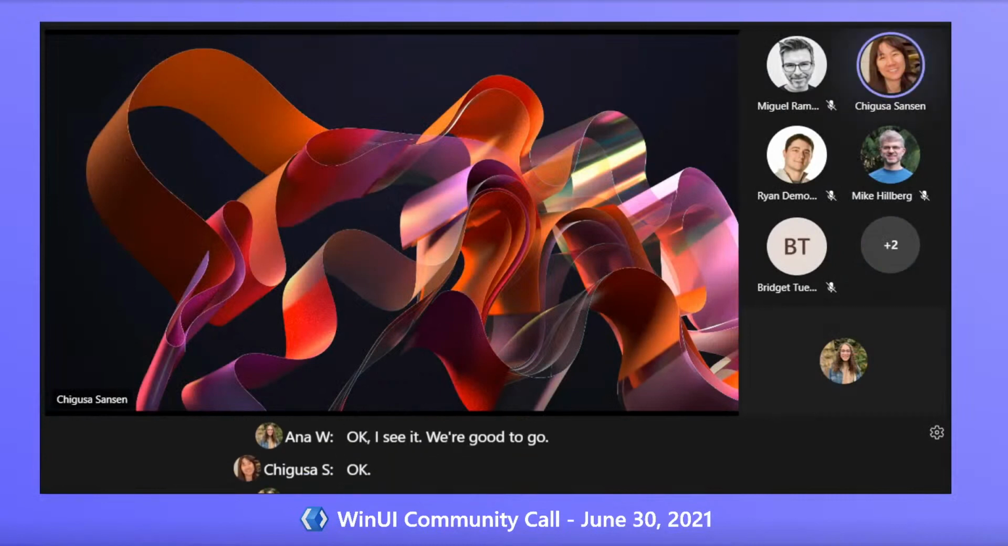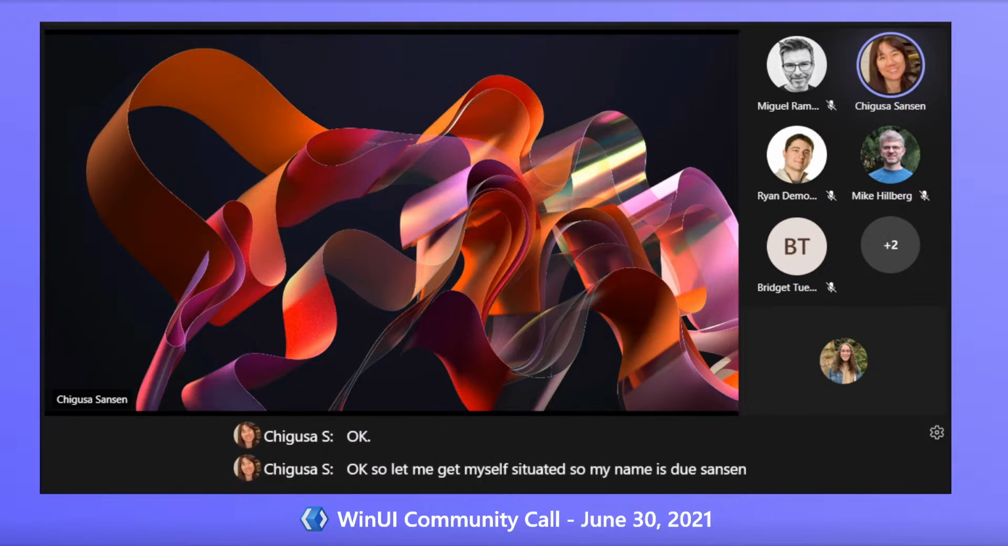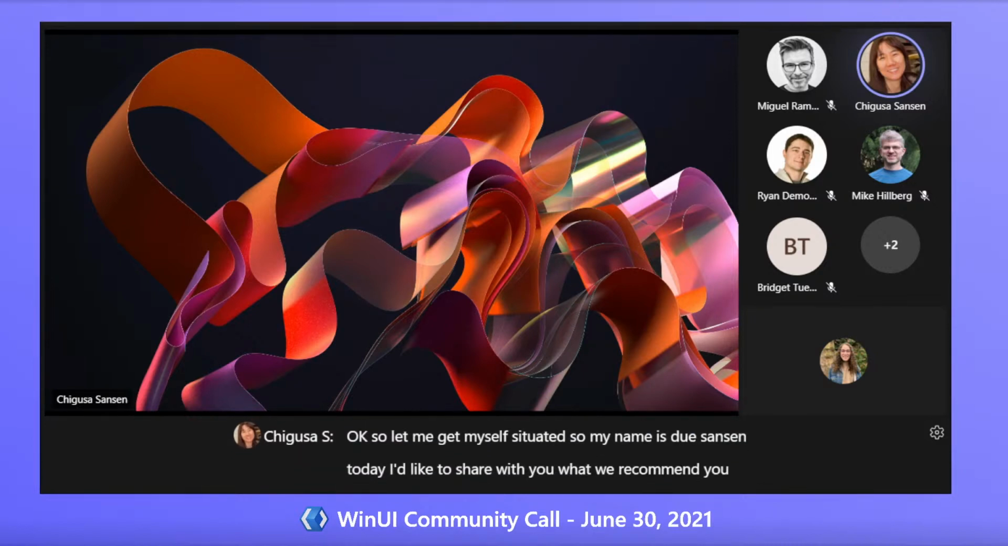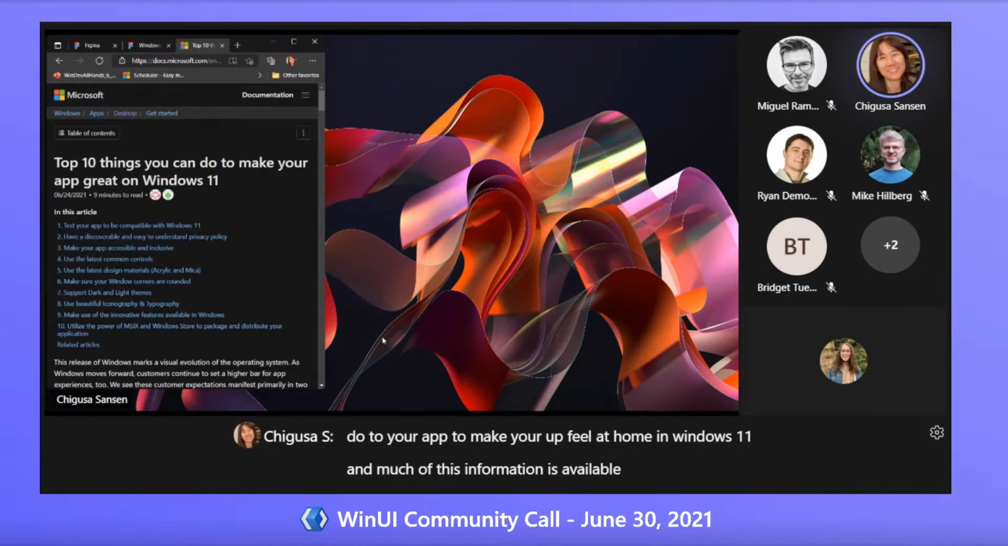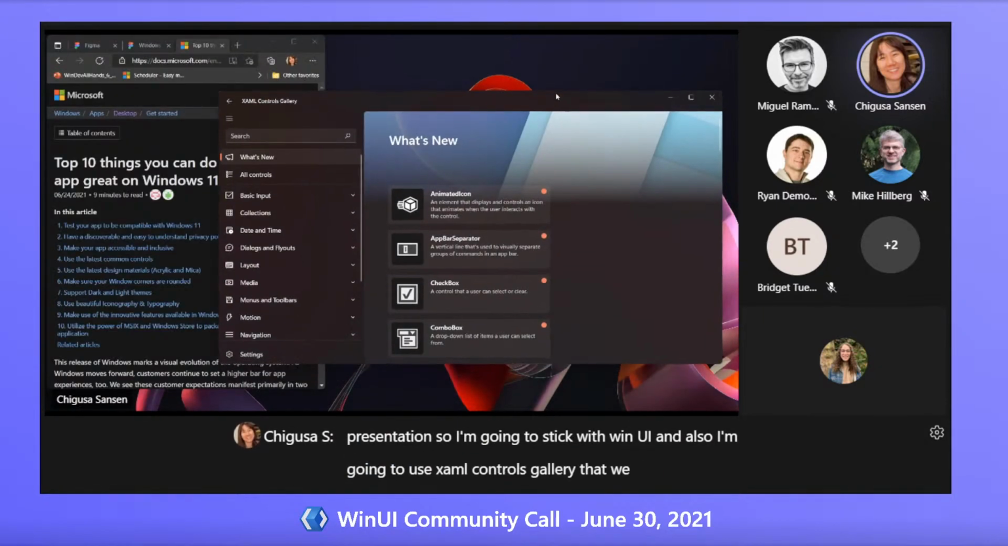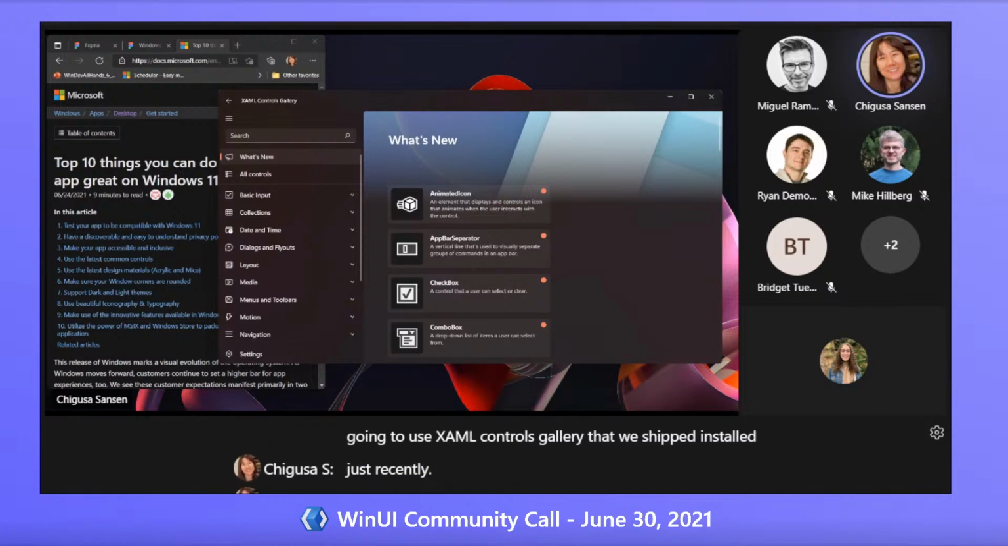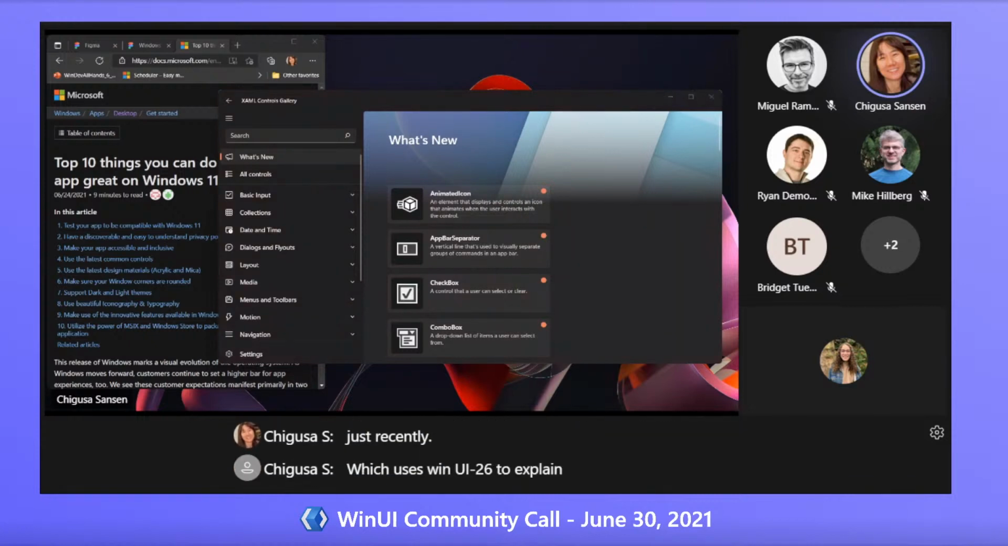Okay, so let me get myself situated. So my name is Chigusa Sansen. Today I'd like to share with you what we recommend you to do to your app to make your app feel at home in Windows 11. And much of this information is available here on this page. And this page actually has more information than WinUI, so please take a look. But this is a WinUI community presentation, so I'm going to stick with WinUI. And also, I'm going to use the XAML controls gallery that we shipped in store just recently, which uses WinUI 2.6 to explain what those styles are.